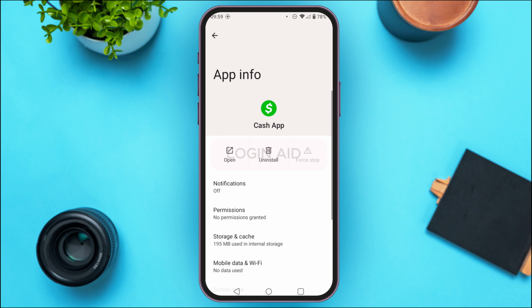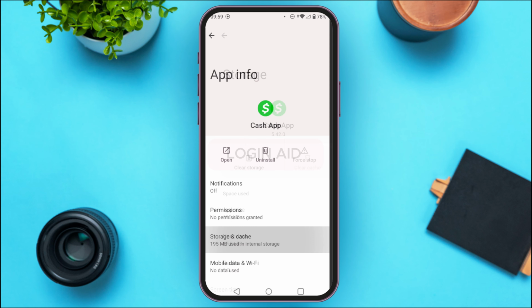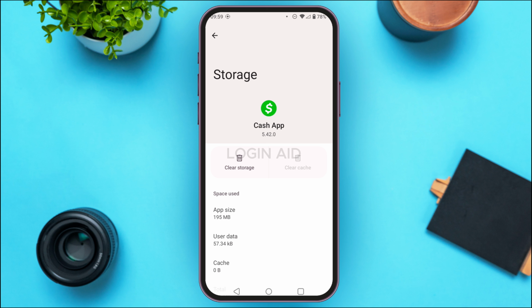Now after you do that, you'll be led to the app info interface of Cash App. You'll be able to see various options over here. Tap on this option storage and cache. Now what you have to do is tap on this option clear cache that you can see on the screen.